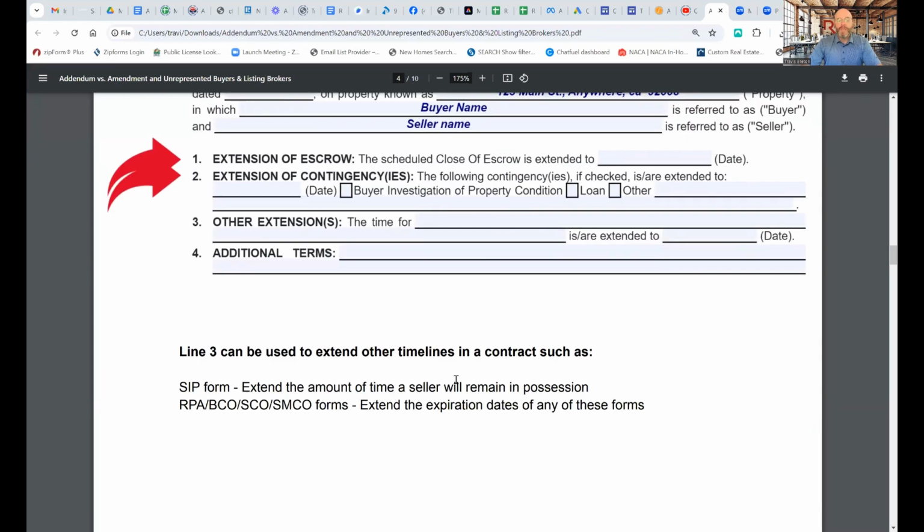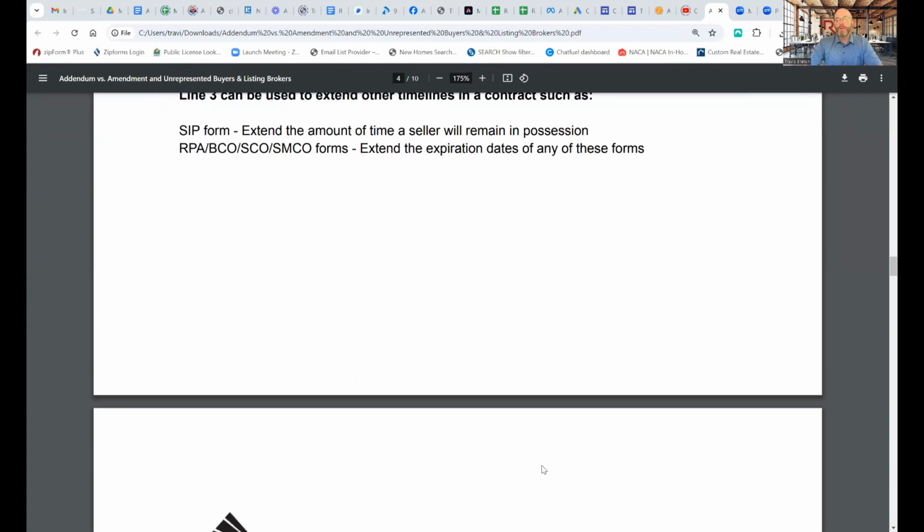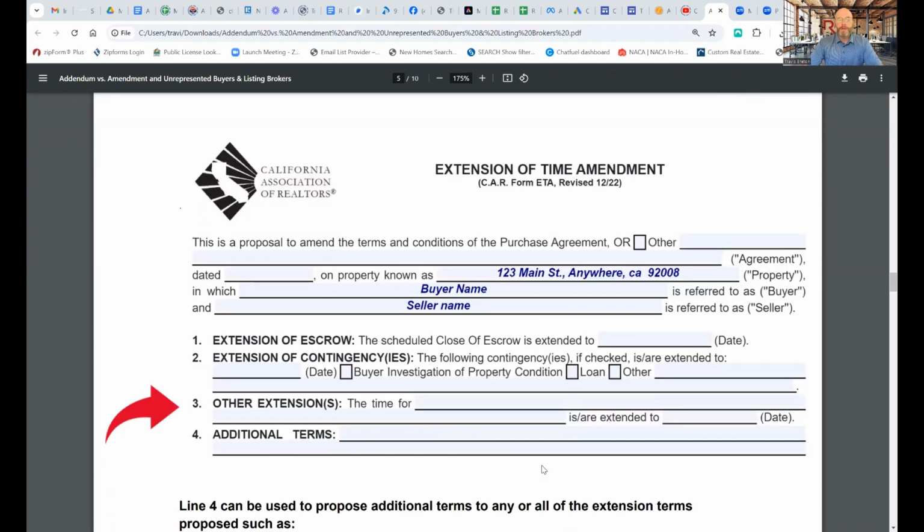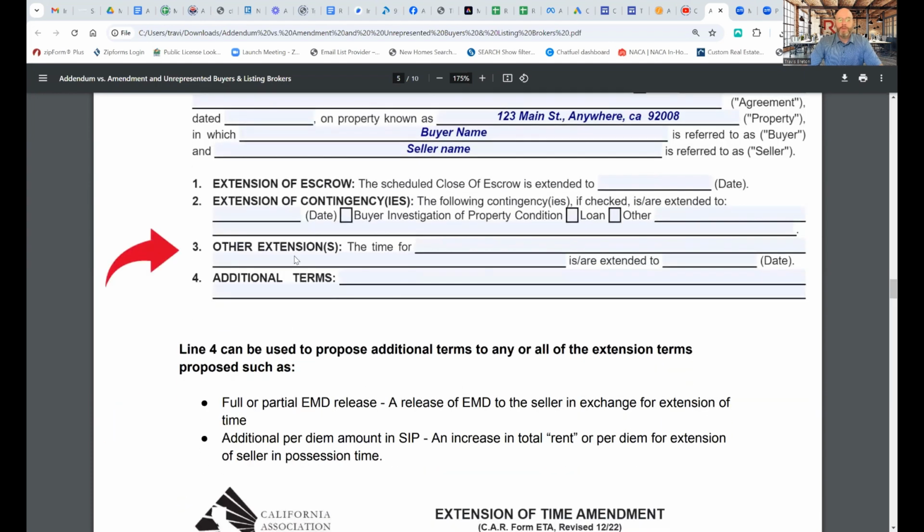Line 3 can be used to extend other timelines in a contract, such as maybe you have a SIP in place, a seller in possession. Maybe you need to extend the amount of time that the seller wants to remain in the property after it's already been agreed to. Remember, we already have a contract in place with timelines that have already been agreed to, so you're proposing to amend, and it could be the SIP, maybe the RPA, the BCO, any of the seller counter offers. If you wanted to extend expiration dates or anything, that could be a form to use with section 3. That's right here, other extensions.